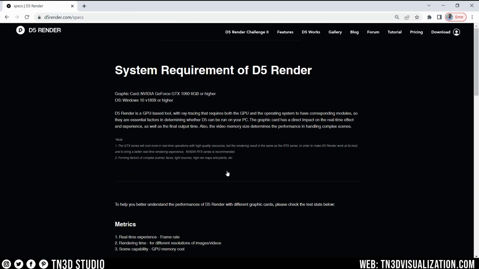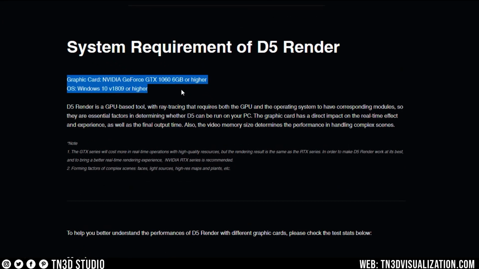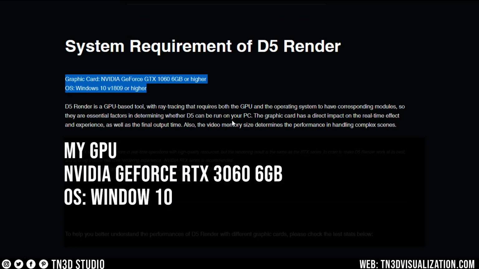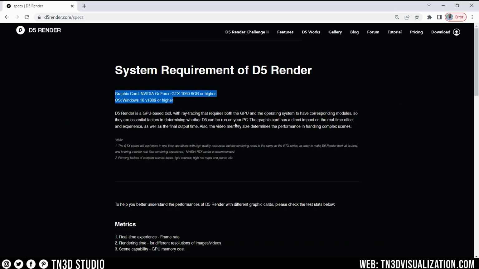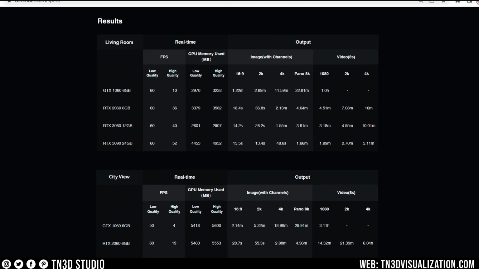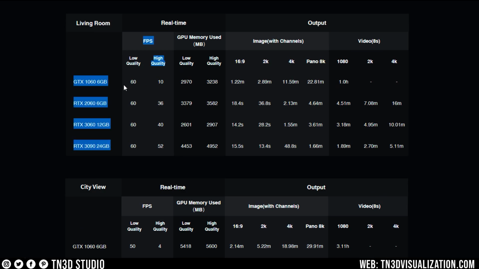Because DeFi is GPU based, you need at least a good graphics card. Now at a bare minimum, DeFi needs an NVIDIA GTX 1060 with 6 GB memory running on Windows 10. And as of the recording of this video, I'm using an NVIDIA RTX 3060 on Windows 10. Now considering these requirements, DeFi is not that taxing on your machine. So the software should run just fine on your typical 2022 laptop and desktop, as long as you are above the minimum requirements.